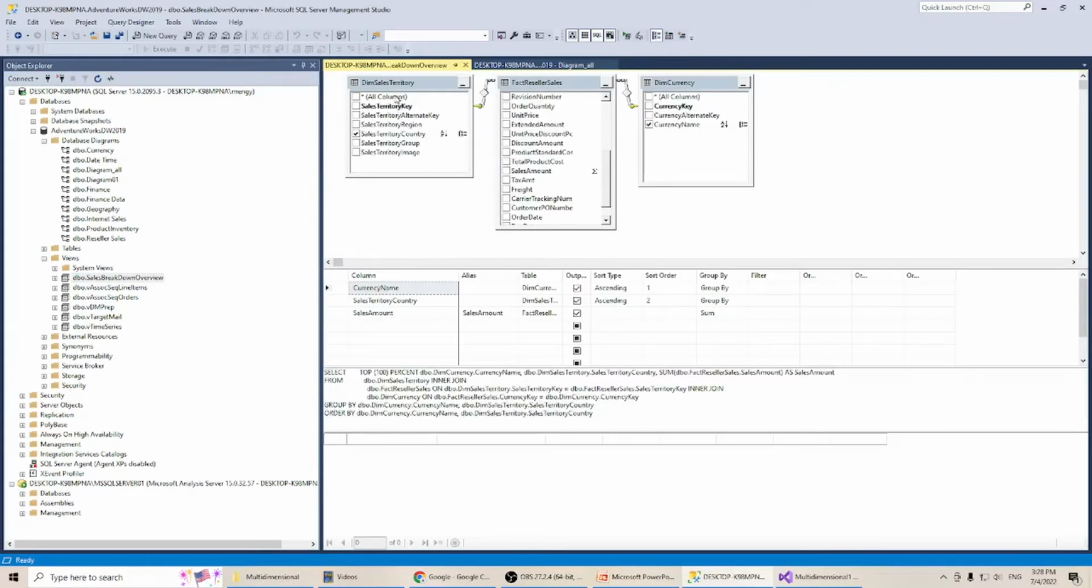In this view, I'm using those 3 tables, and then I build a query. If you run the query, you can get a result about this sales amount breaking down by currency and sales territory country. This is a regular SQL database.